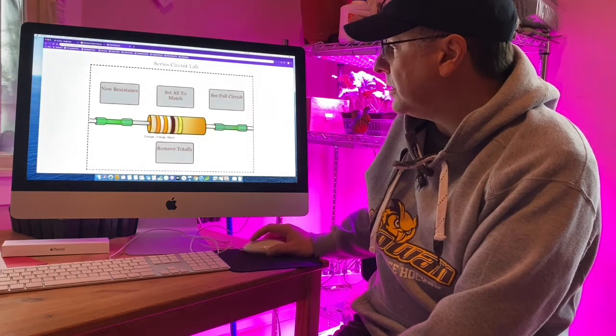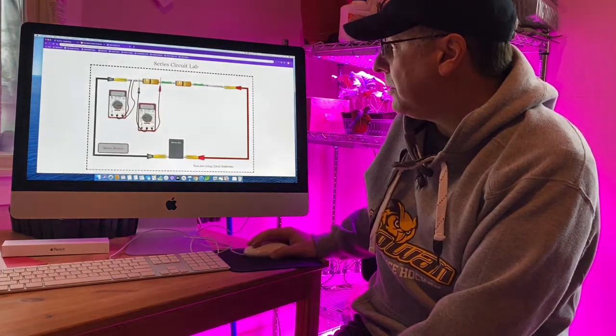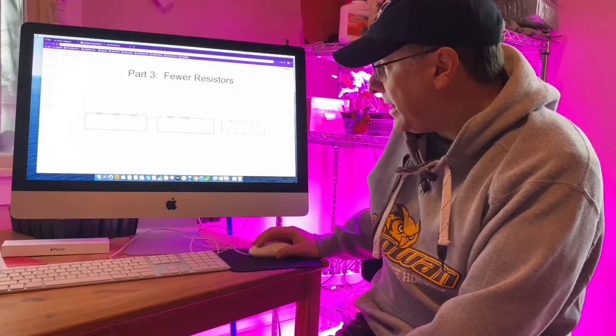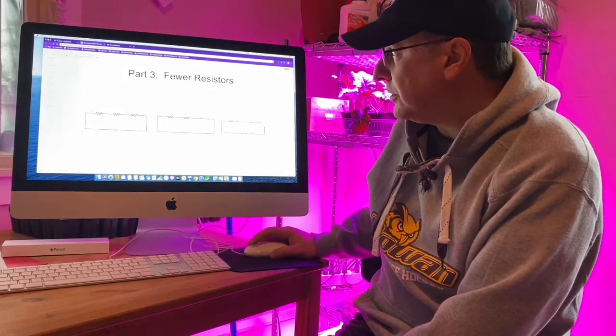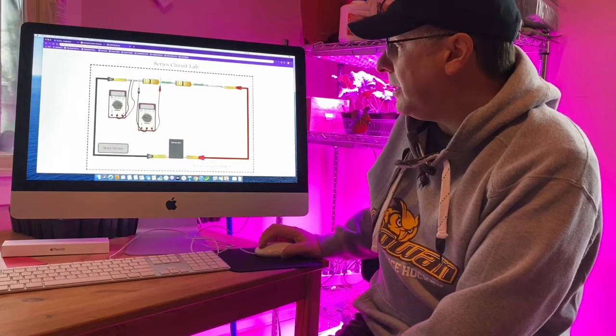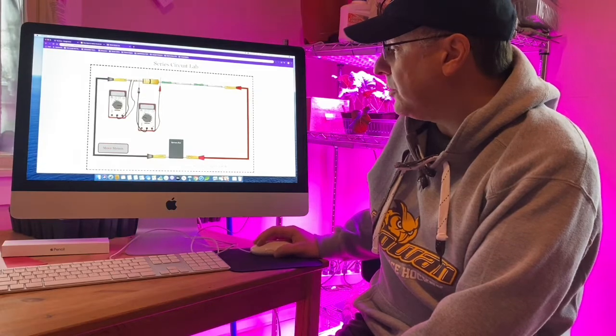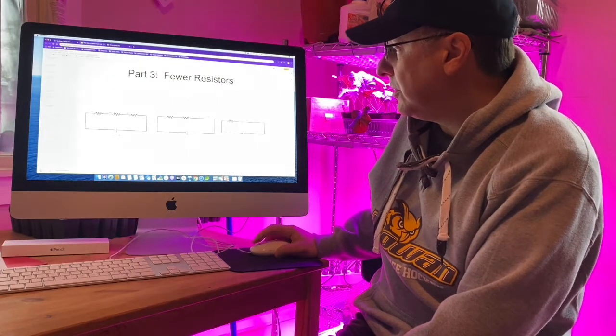Then remove resistor 3. Take your measurements for the 2 remaining resistors. Fill that data into this one with 2 resistors. And then remove resistor 2 and take your data for just a single resistor.